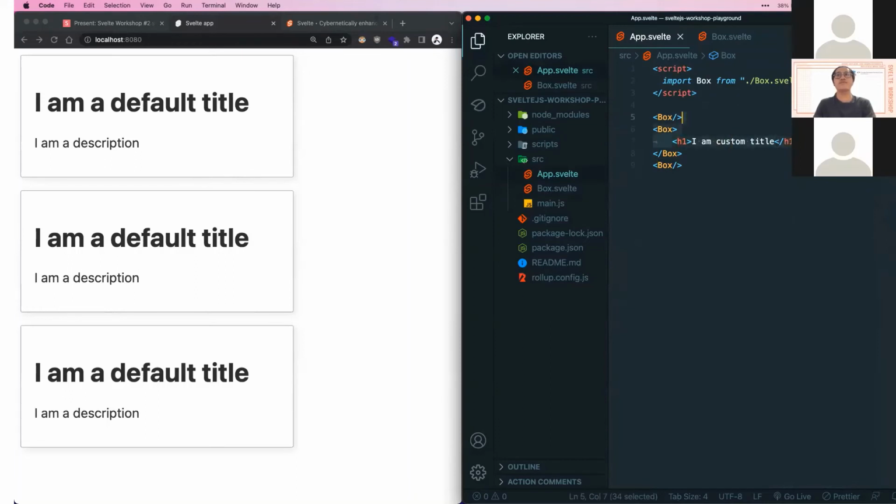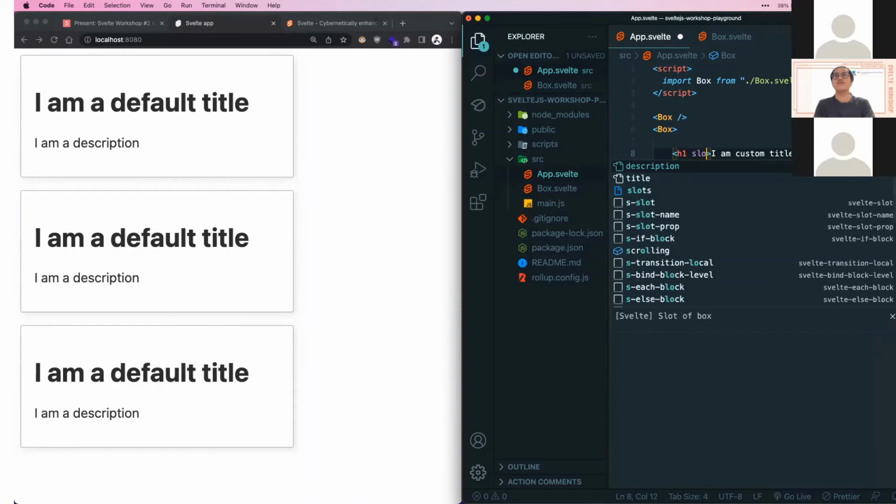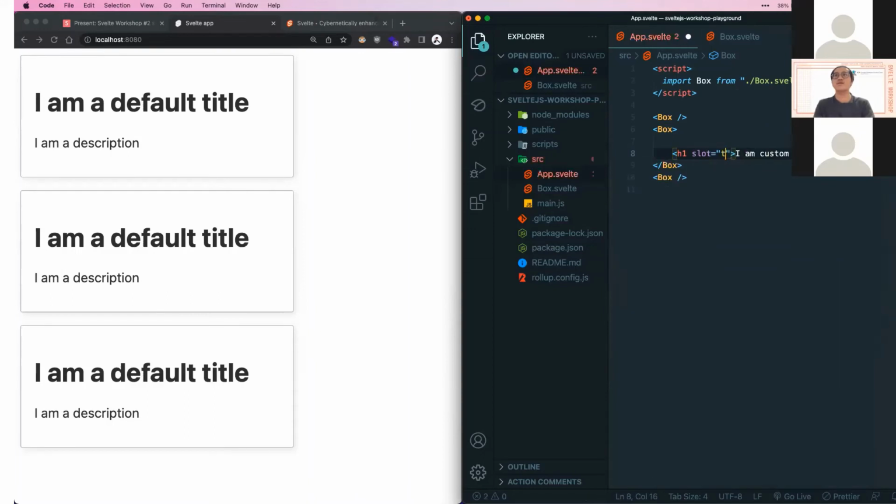That's because what we need to do now is declare a div, and I can give it slot equals title, like this. Then I have a slot equals title, and then you will see the custom title.